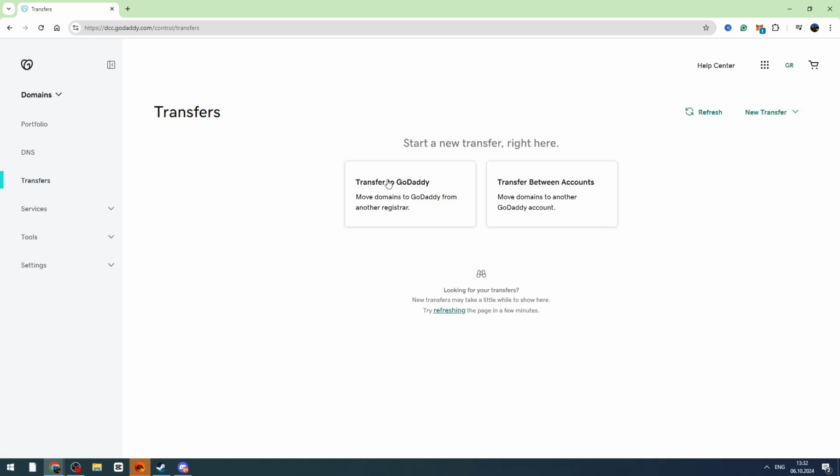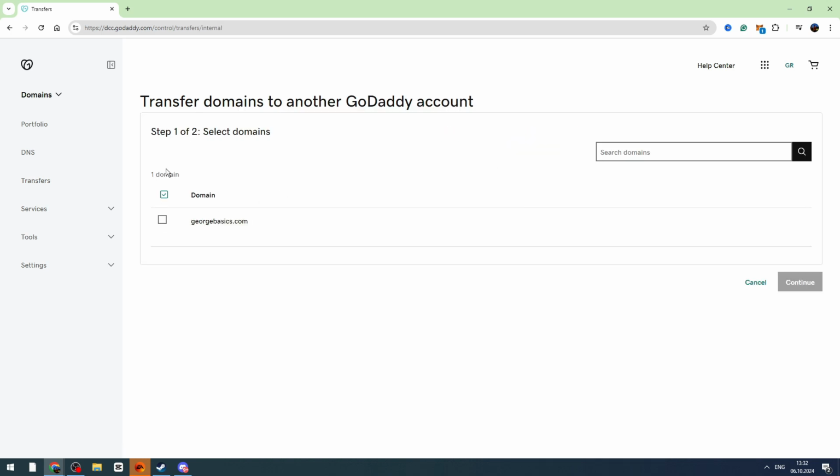Here are two options: transfer to GoDaddy, move domains to GoDaddy from another registrar, or another option, transfer between accounts, so move domains to another GoDaddy account. So we need to choose the second option, which is transfer between accounts. Here will be the list of your domains. You can choose one or multiple domains, guys. At the moment, I have got only one, so I'll try to transfer only one domain.